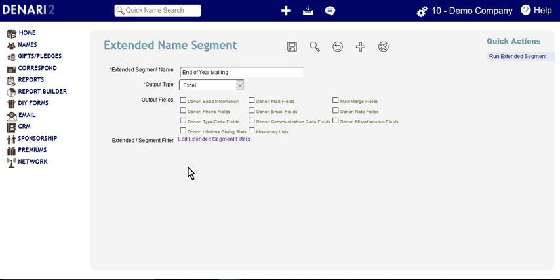Because Name Segmenter uses an AND operator between filters, you can't get both groups in the same output with a name segment alone. The AND operator means that to be in the output, the name record would have to have the X classification and have given in the current year. You want an OR operator, anyone with the classification X or have given in the current year.